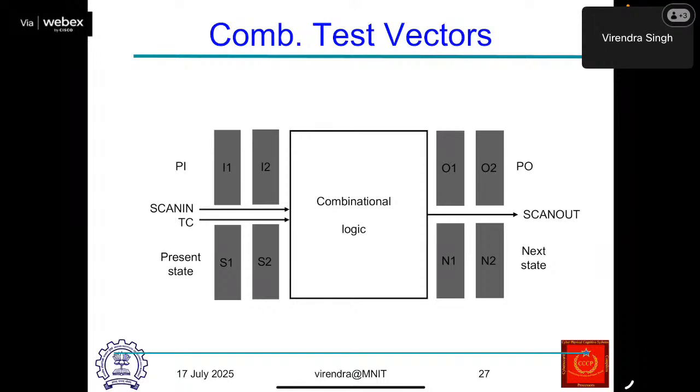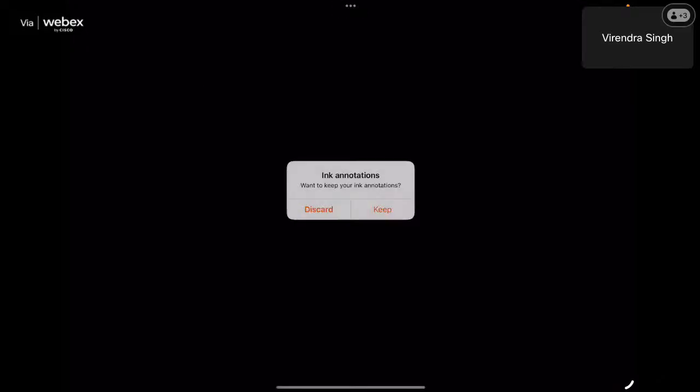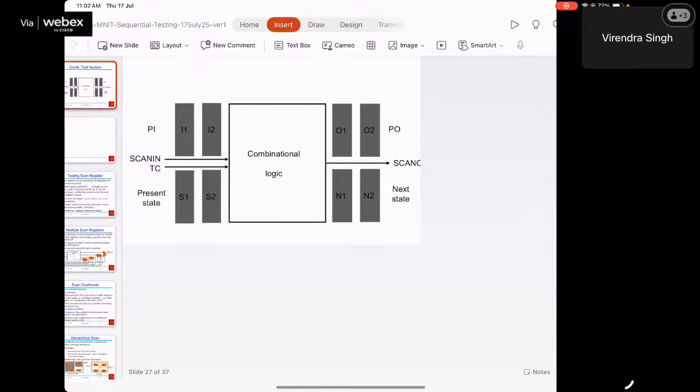When I am applying the test vector, first you have to load the test vector, apply the test in one cycle, and then unload the response from the flip flops. So now here, first it will load the first test vector, apply. So now maybe I can say here.